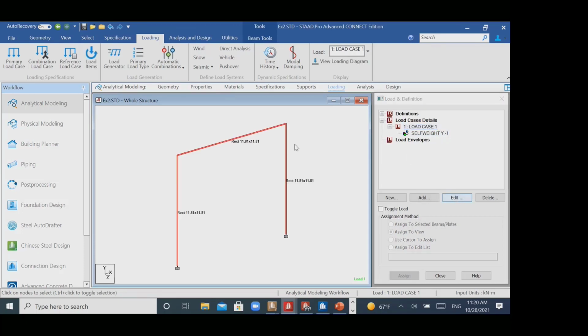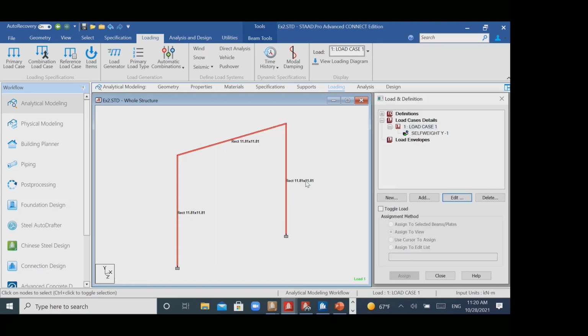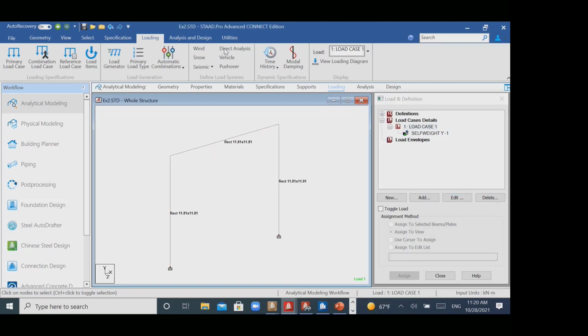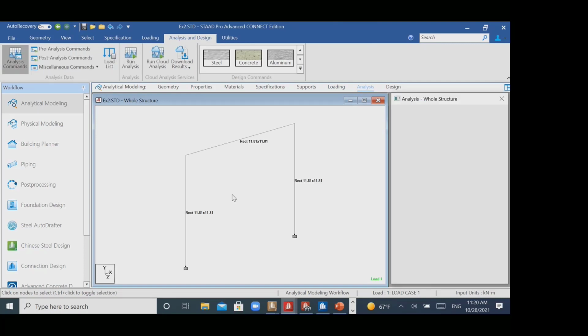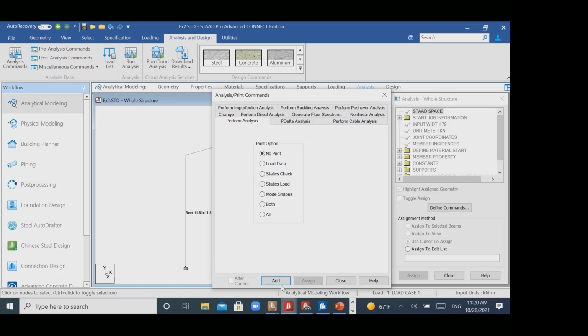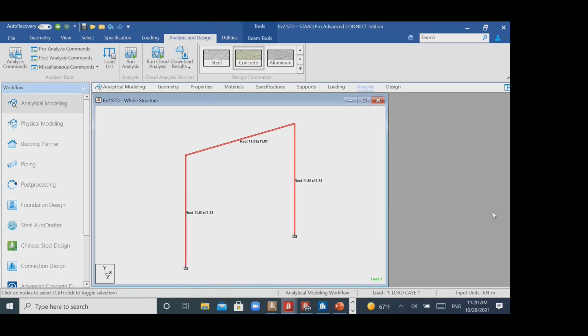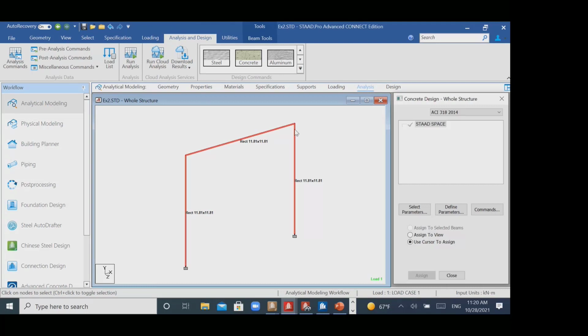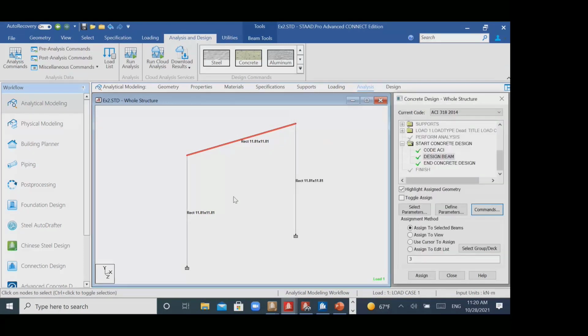Imagine that I define this like that, low. It doesn't matter for this example. I will not define combinations. I will say analysis. And finally, concrete design for beam. I can do it for column also, but just for beam. Okay, imagine that I did some concrete structure.